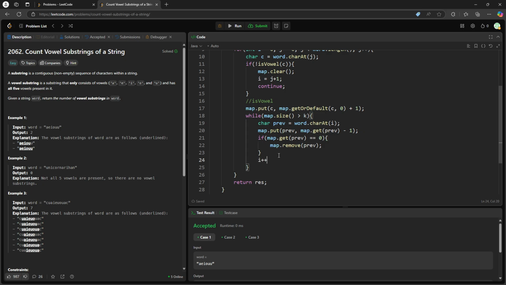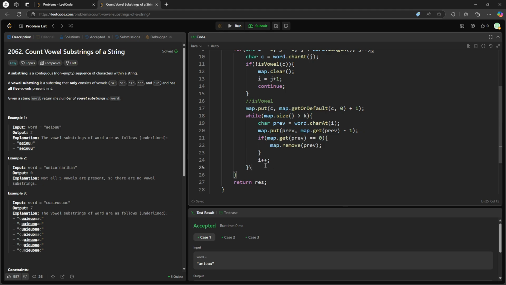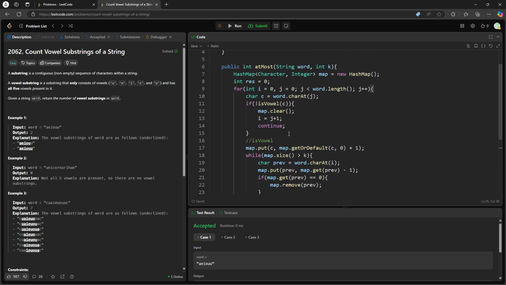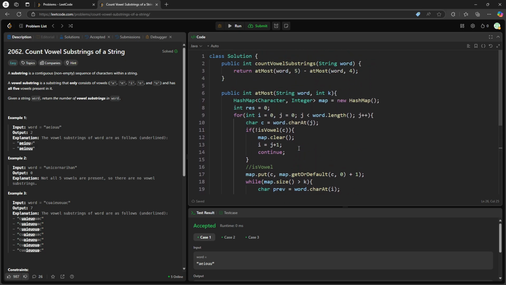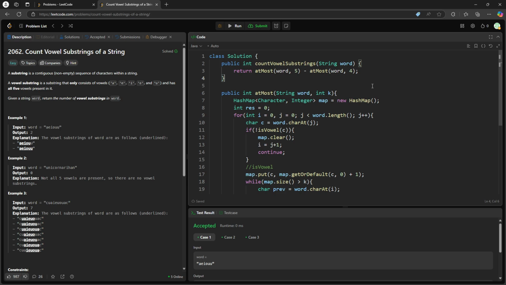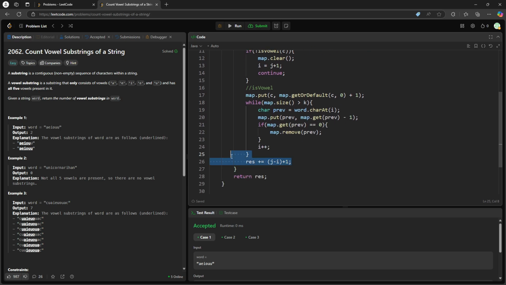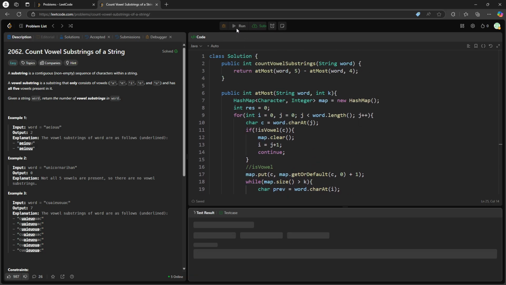Then I'll increment my I to keep the size of the map equal to k. And then before I continue, I need to say j minus i plus 1, right? So this will be the solution. So this represents the length, right? And again, like 5 minus 4, they will have an overlap, and then you want to basically delete those overlaps, and then you get a result.